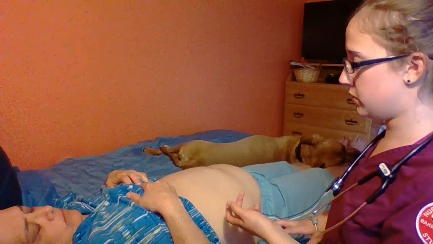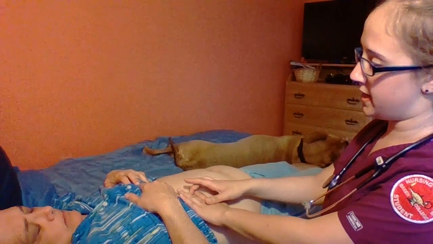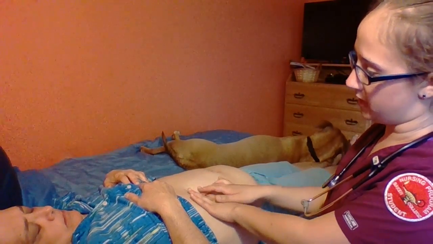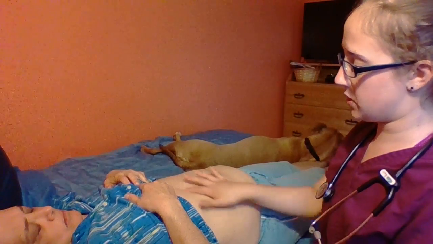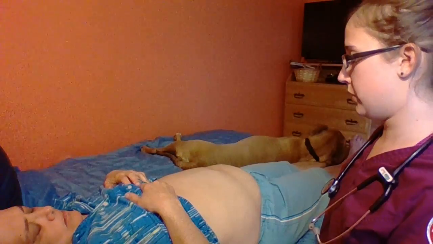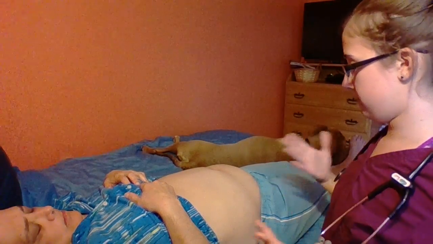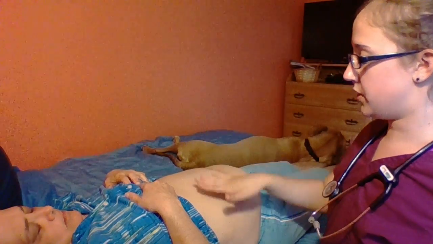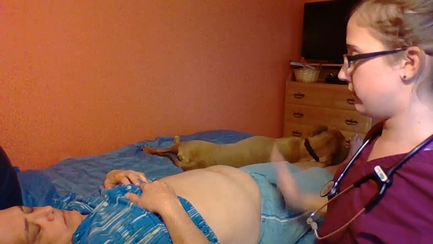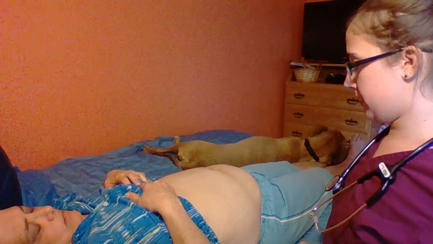We could also use this to find out where that dullness ends, to find where exactly the liver is going to end. So we've gone ahead and percussed. I heard everything sound normal, with a dullness over the organs and more of a resonant sound lower in the stomach.